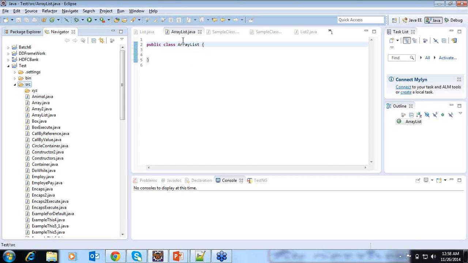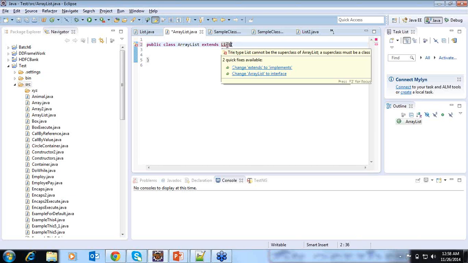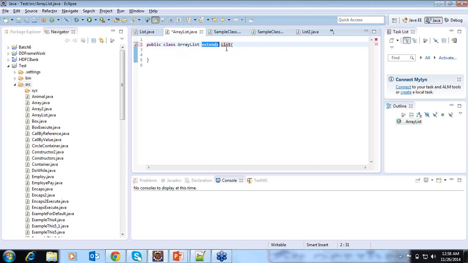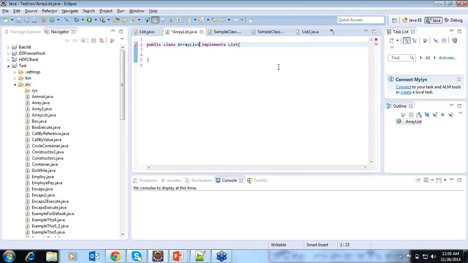When I click on finish, I will get one class created. Now with the previous example, let me try to extend the List interface. In previous examples, we have extended from one class to another class. Now I am trying to extend from a class to an interface. So when I say extends and let me say List, that is an interface name, it is showing some errors. It says change extends to implements. In the sense, we cannot use the extends keyword if you want to work with an interface. If you want to work with an interface, you have to use implements instead of extends. Now let me click on that first suggestion, change extends to implements. The keyword extends is replaced by implements.